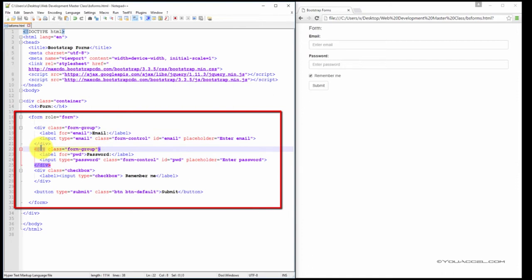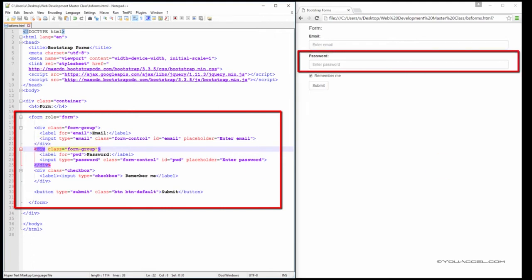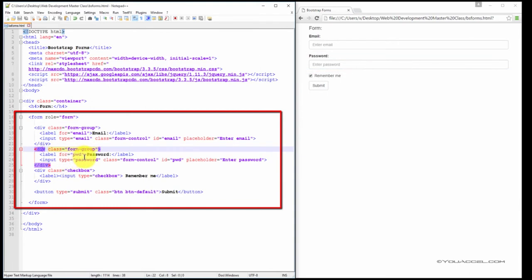Next, we have our div element set up for the second input, which is password. Most of the code is the same as the previous input. Do note that the type has changed to password, and the ID has also changed to PWD.